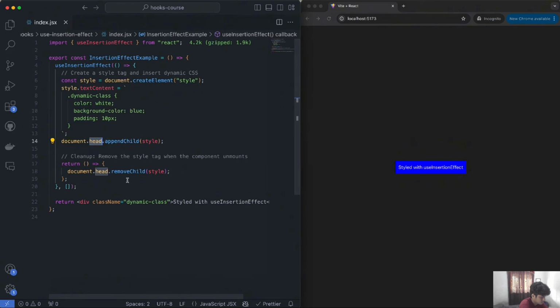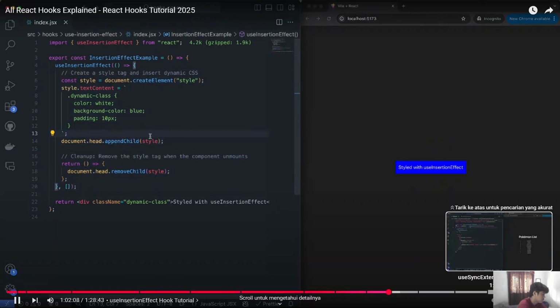And when the component unmounts, which is the return, similar to a useEffect cleanup method, it will clean up all the inserted styles. So this is the use case. I'm not going to spend too much time in this. Also, this is a very new hook.